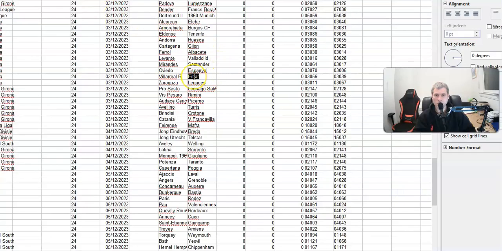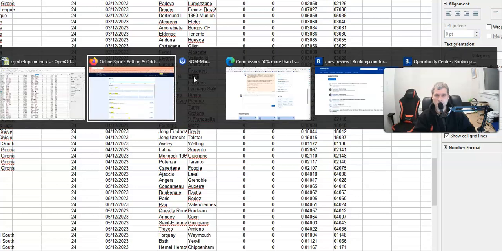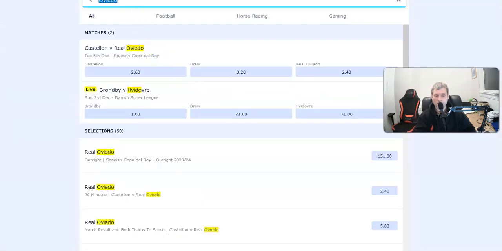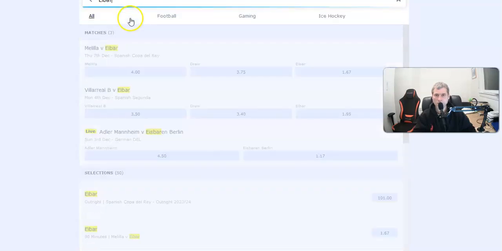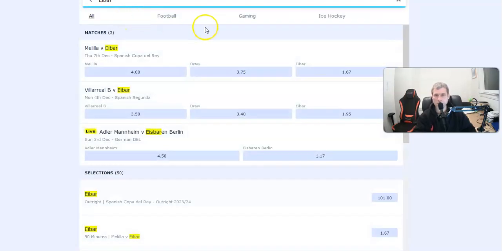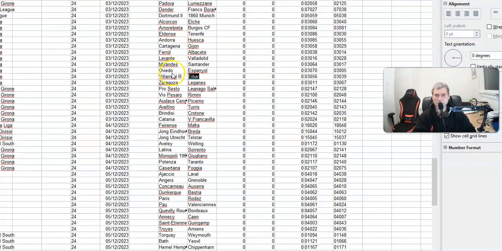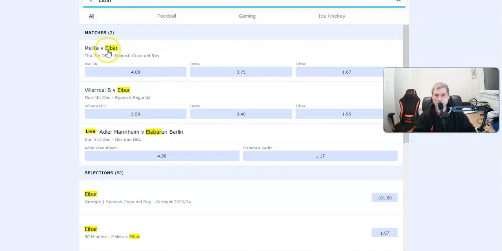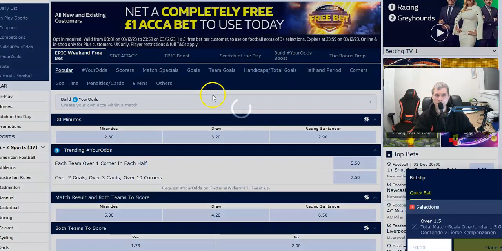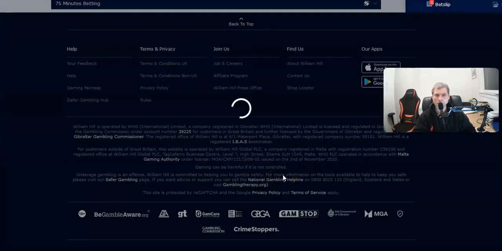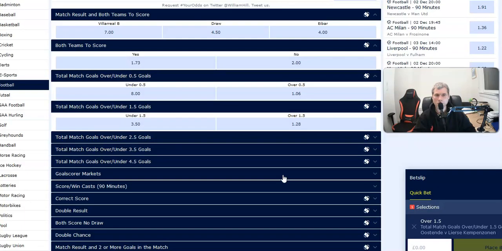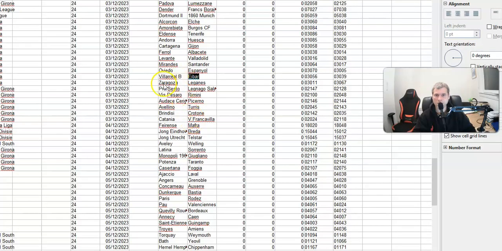It didn't work. Maybe it will do it like that. Control C, of course, for copying, and I'll delete that. Control V for pasting, then I click enter. Villarreal Eibar, that's the one. Villarreal B Eibar. Let's see what the odds are. I have to scroll it all the way up, and the odds are 1.28, which is too high for my liking, for my selections, for my strategies.